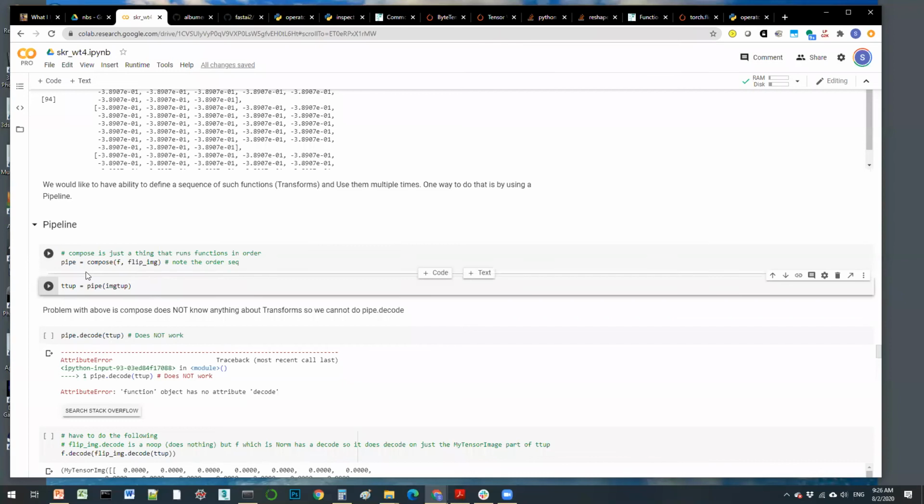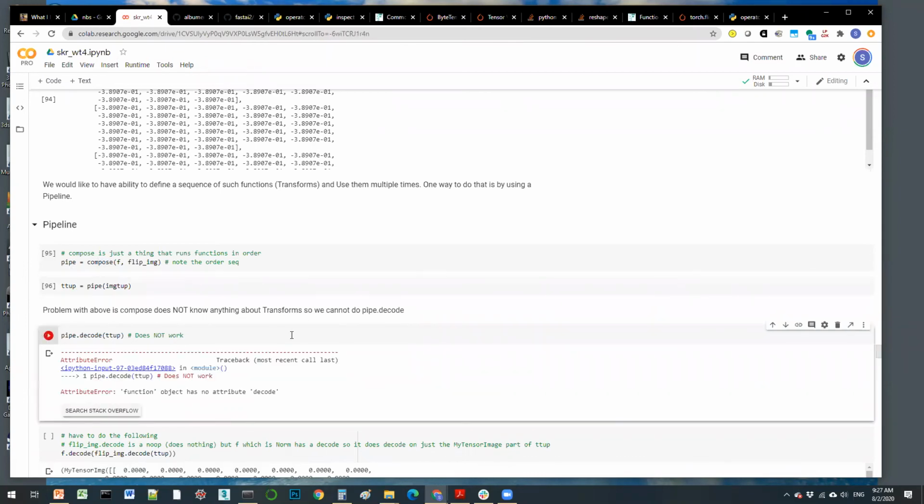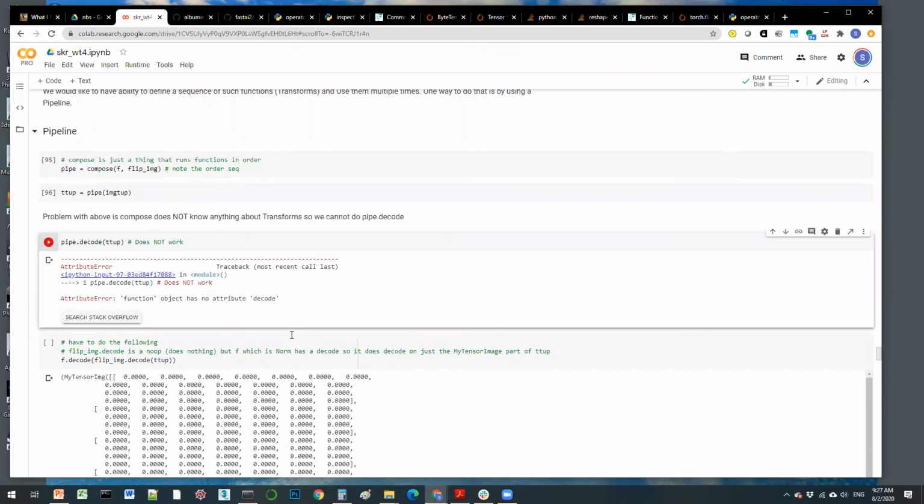The problem, though, of just using a composition versus a pipeline is that a compose doesn't have a decode. So after composing this, you can't say, give me back the decoded image, because there is no decode to the compose. Even though you pointed it as a pipe, there is no compose.decode. So if you do a pipe.decode, obviously you'll get an error because there's no decode to pipe, which means there's no decode to compose. Both flip image and F are transforms, and remember what I told you about decode and encode. If they are not defined for a transform, they are no ops. That is, they just return the input as the output.